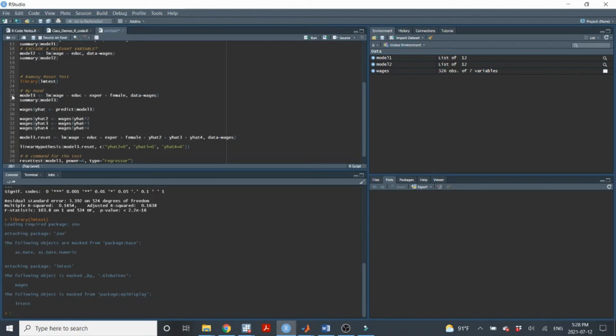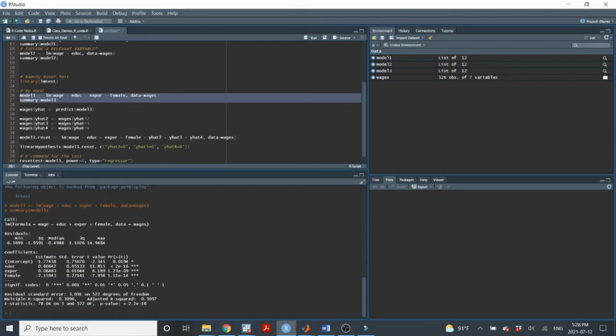So here, let's say this is our model. We've got education, experience, and female in the model. Here's our results. Now, the Ramsey RESET test works like this: it says, well, maybe we have omitted variables, and maybe those omitted variables are some sort of polynomial, some sort of squared or cubed value of variables that are included in the model. Maybe we're supposed to have education squared or experience squared in the regression. Well, one way of getting at that is to use this test.